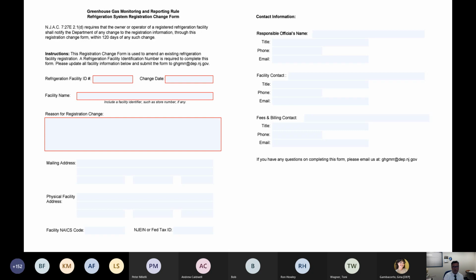So any information that you're putting on below the reason for change is going to be the information as it is from that point onward. So if your mailing address changed, put the new mailing address there. If your NAICS code's changed or anything else, or the responsible official names have changed, put that new information in there. So that's how you would fill that out.